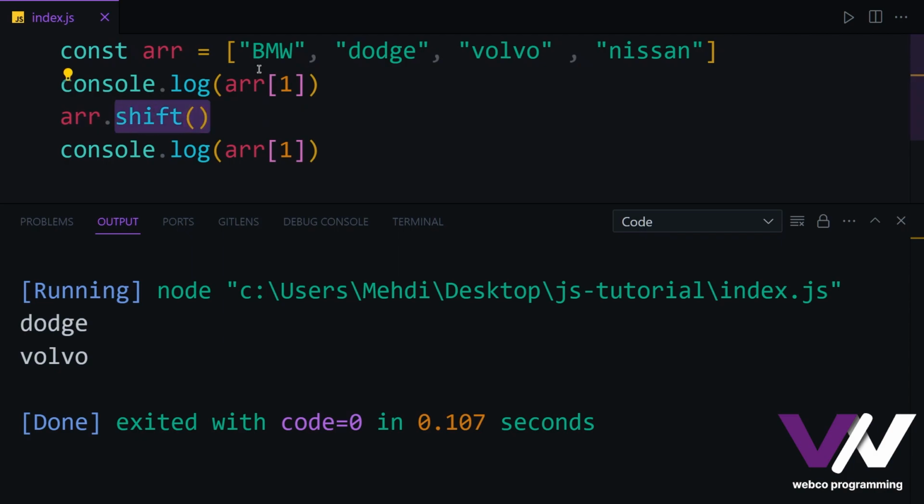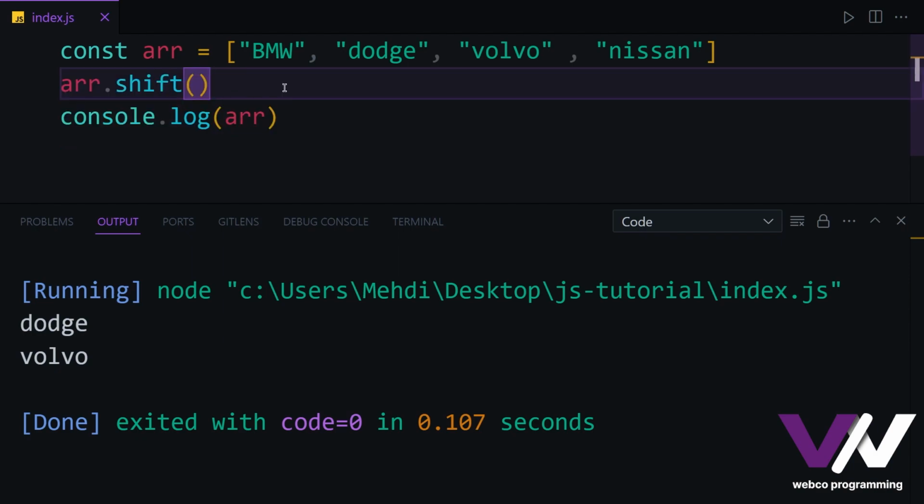And this method is simply removing our first item. It's just like pop, but pop removes from the last, shift removes from the start. And we can add another item to the first and start of our array by a method called unshift. And here we need to give the new value that we want.